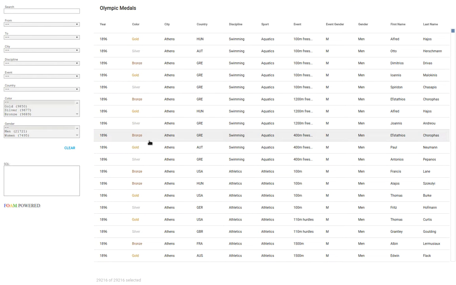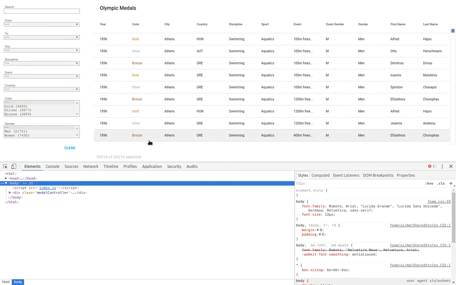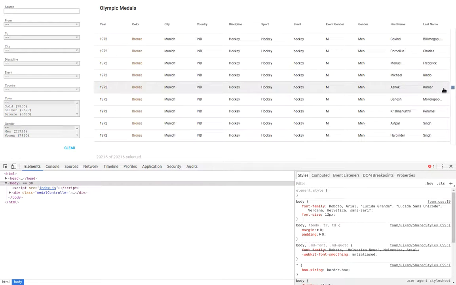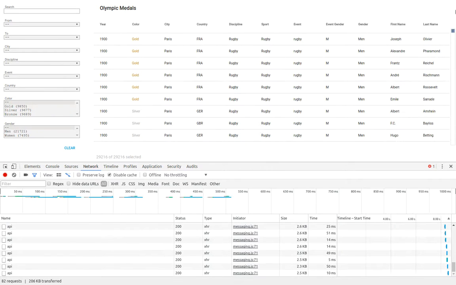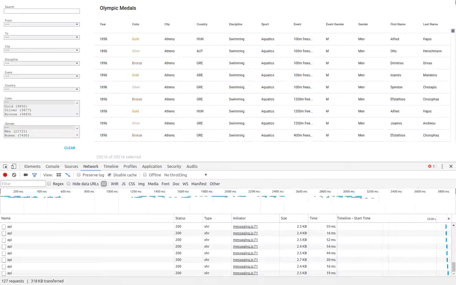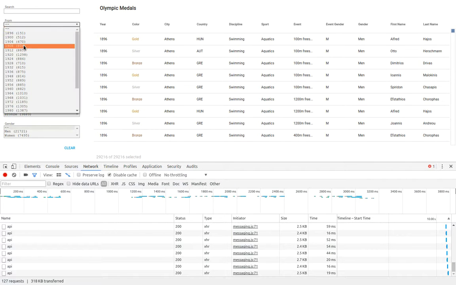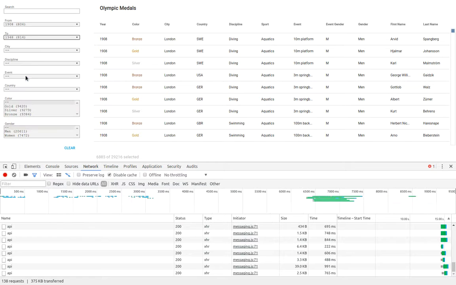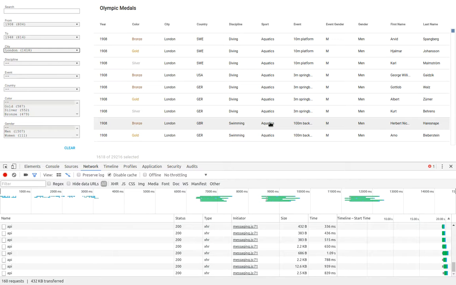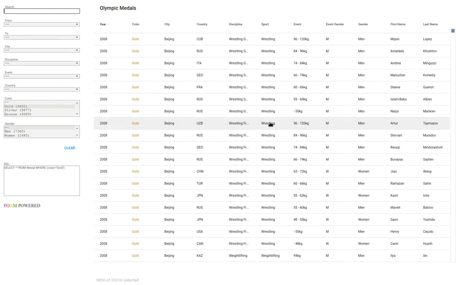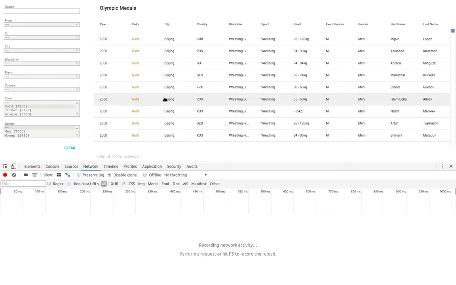Okay, so this looks exactly the same. It's a little bit slower. If I scroll, it's still pretty fast. But if I look at the network, as I scroll or as I search, you can see it's generating network traffic. But it's still pretty fast. Whereas if I go to the previous one and I do anything here while looking at the network, there's no network traffic at all.